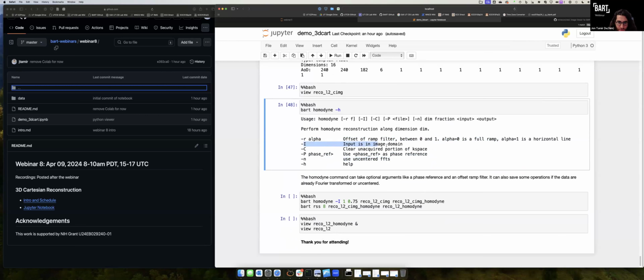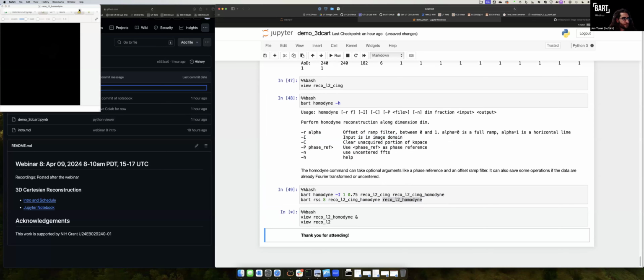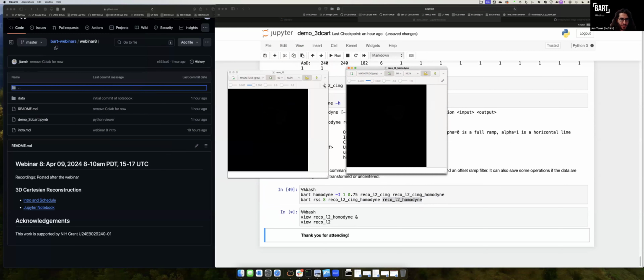But we're going to tell it to do homodyne, where our input is in the image domain. It's multi-coil, and we're going to do it for each coil independently. So I'll call BART homodyne. And then I'll finally root sum of squares the result along the coil dimension to get my final result. So we run that, and now I'll just open the two. So we have the reconstruction that came out of PICS, and we have the reconstruction that came after homodyne from the coil combined data. Let me make it bigger.